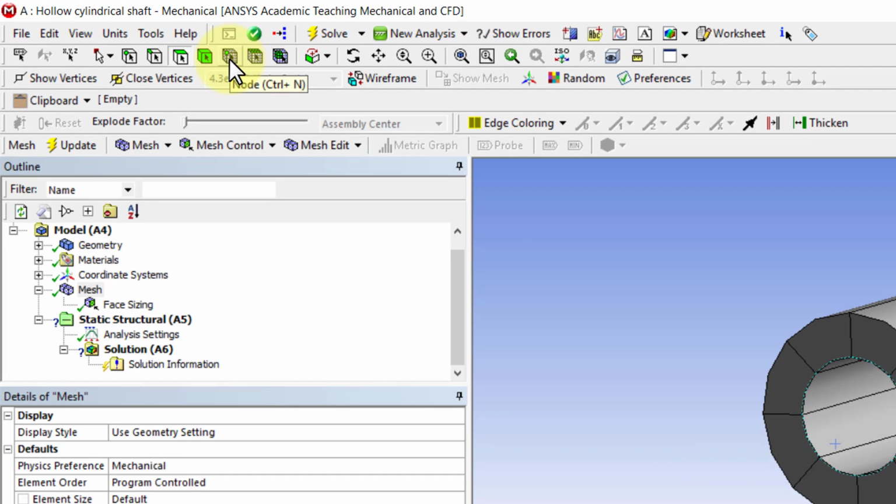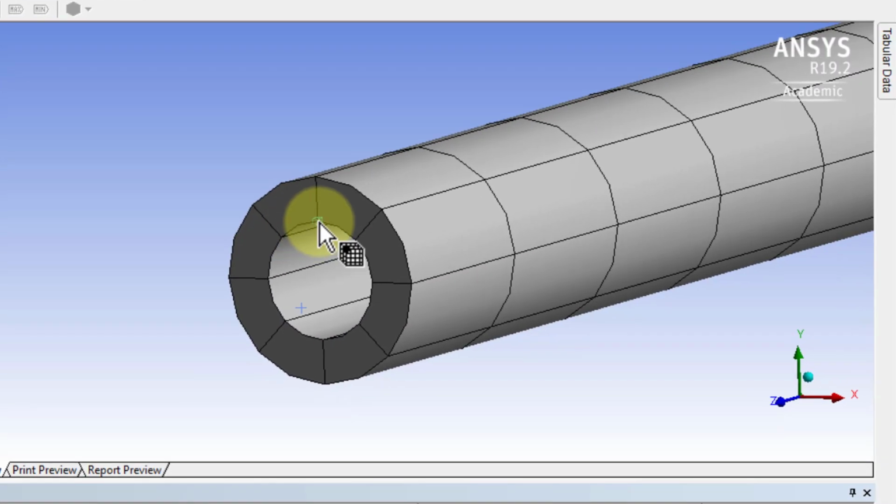And then I can look at the nodes. So if I select nodes, I see that there is a node here, there is a node here. Now, if those were the only 2 nodes, it would be a linear interpolation. So you could have only a linear interpolation of displacements across there, but it also puts in a mid-side node. So you'll have a quadratic interpolation through the thickness with one element.